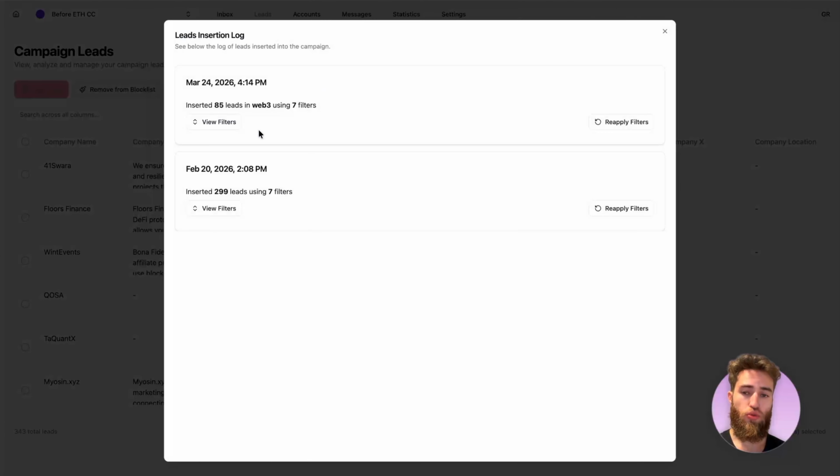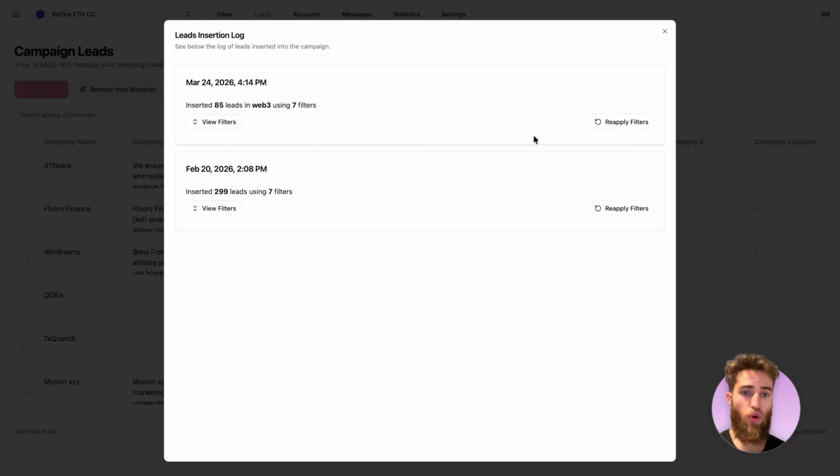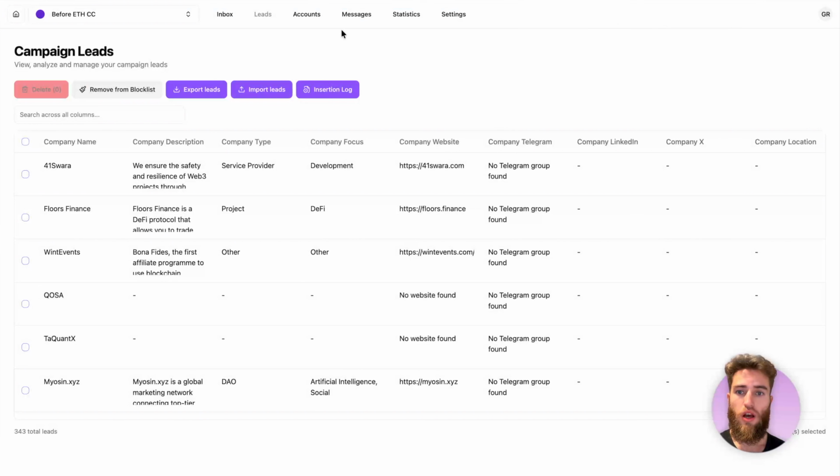Insertion log, which shows you conveniently when the leads were added to the campaign and which exact filters were used. You also have a reapply filters button here if you want to go directly to the contact selection page and reenact those specific filters. Accounts tab shows you a list of Telegram accounts used inside this campaign. In the messages tab, you set up the messaging. Statistics is a day-by-day breakdown of the statistics for this particular campaign.